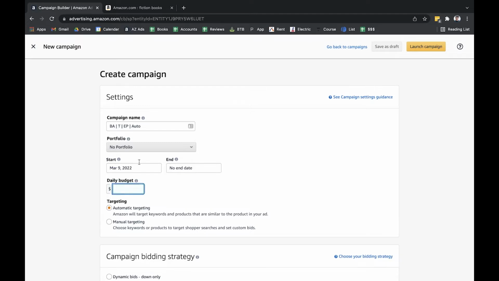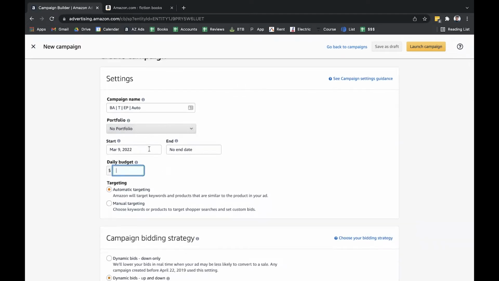So daily budget, you want to have enough in here so that, if you have 10 targets in this campaign, obviously this is going to be an auto campaign.